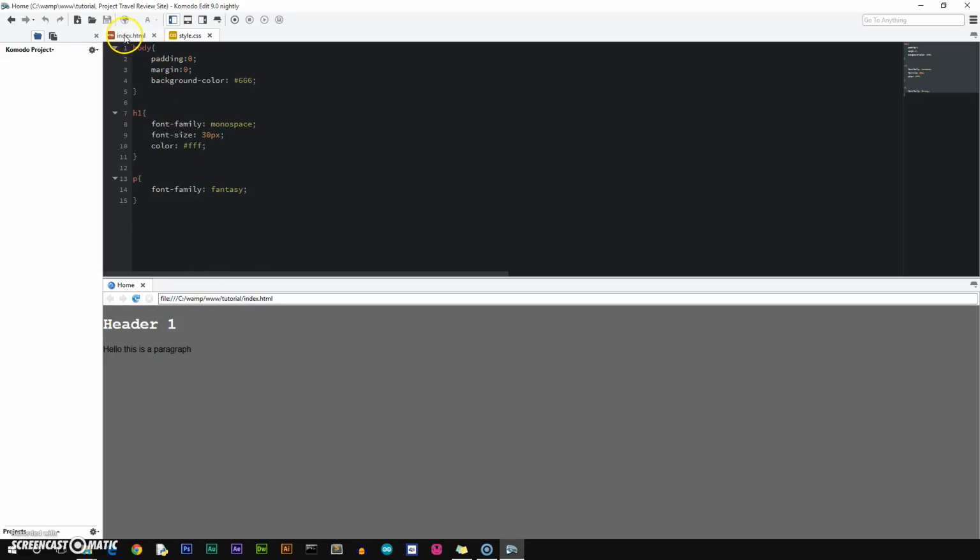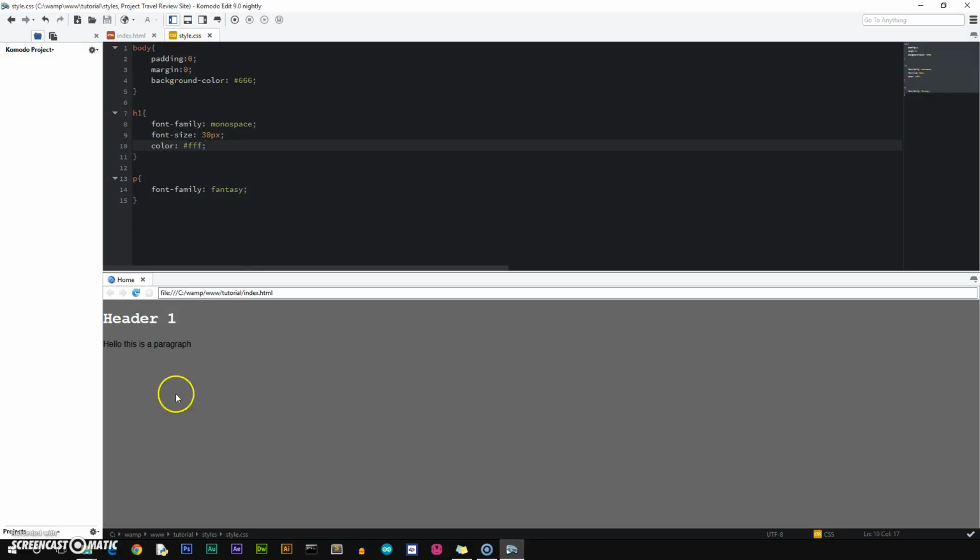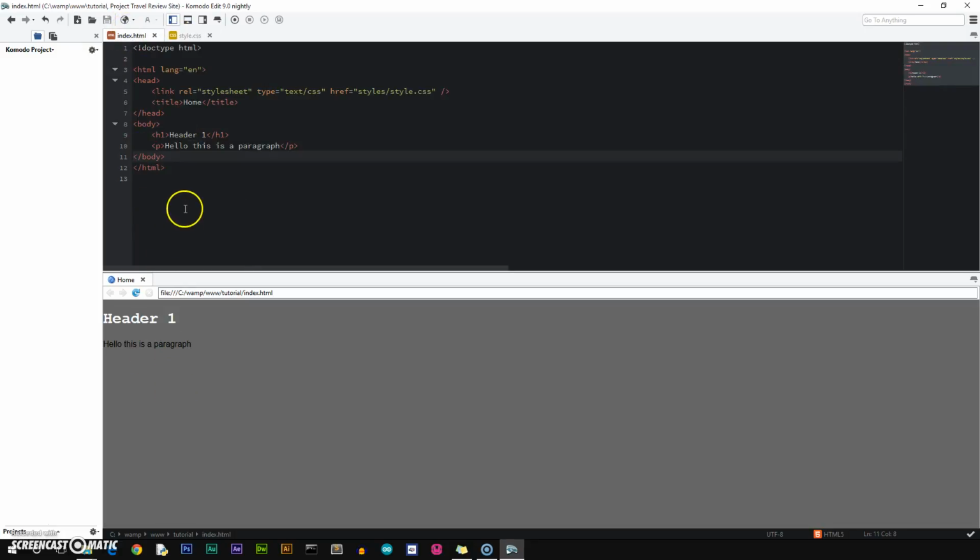So that's some of the basic kind of things you can do. Next time I'll tell you how to do things like positioning elements, inserting images, background images, tiles, classes, div tags, that kind of thing.